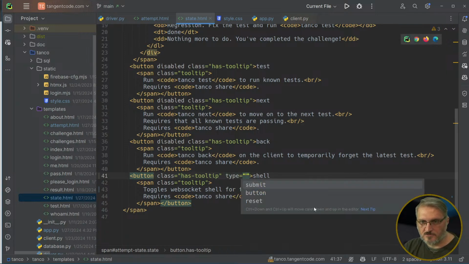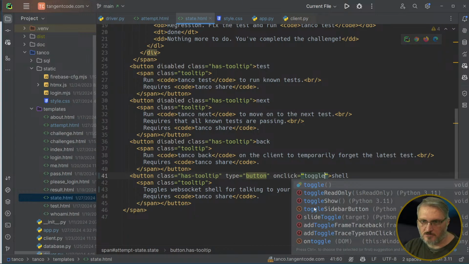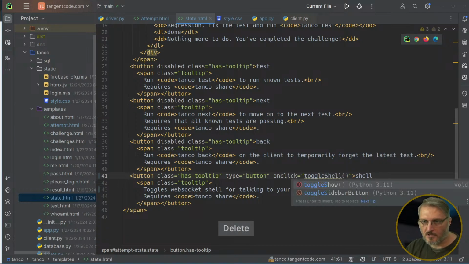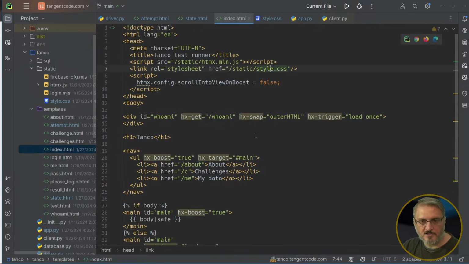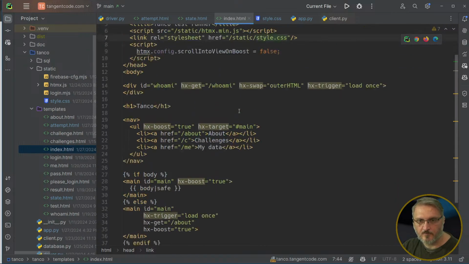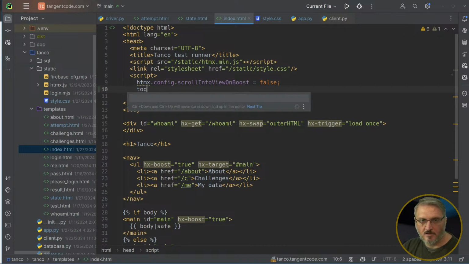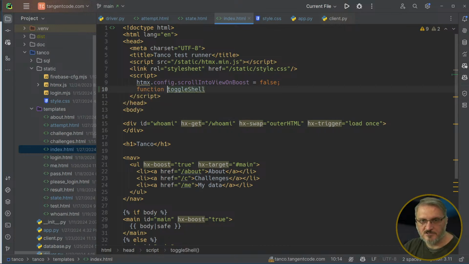height equals button on click equals toggle shell. And then in the index HTML, we will say, add this right here, toggle shell. How about we say function toggle shell?